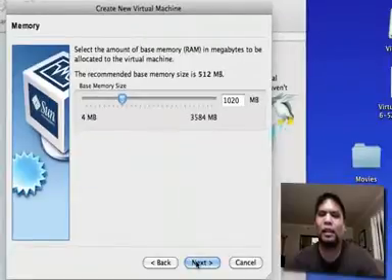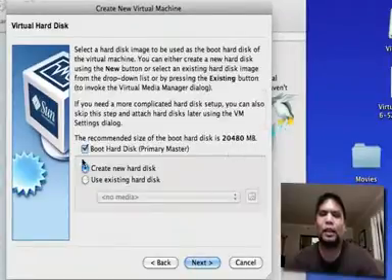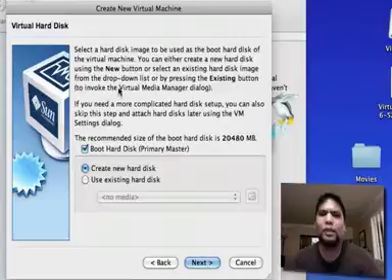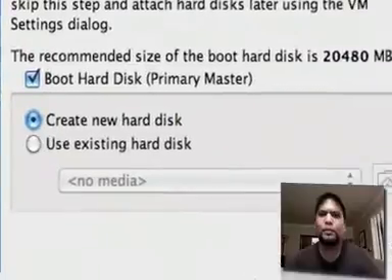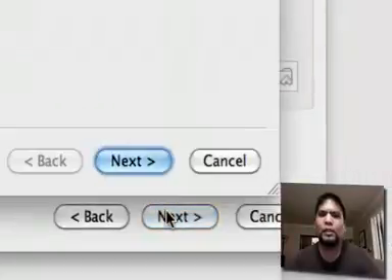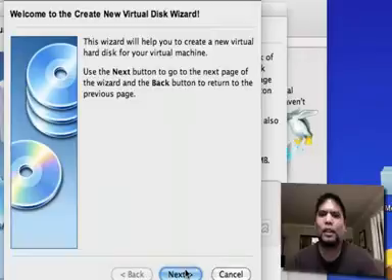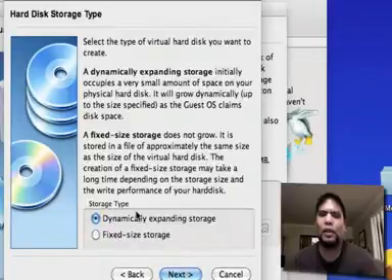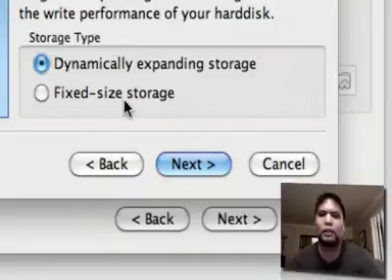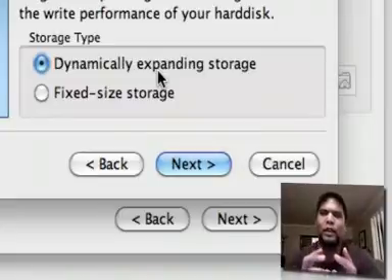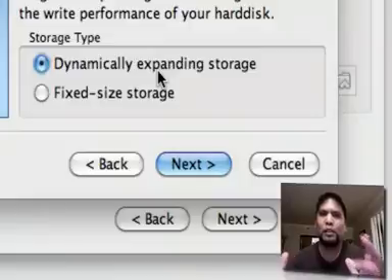Then press Next. At this point, it's going to ask about a virtual hard disk. Now we want to create a new one, so we're going to press Next. And it's going to ask to create it. What you have is two choices here. One is dynamically expanding the storage, and one is a fixed size. The dynamic is saying, hey, you'll start off with a certain amount of memory, and the more you use the machine, it starts to get bigger and bigger up to the size you designated. So that's a good way to go.